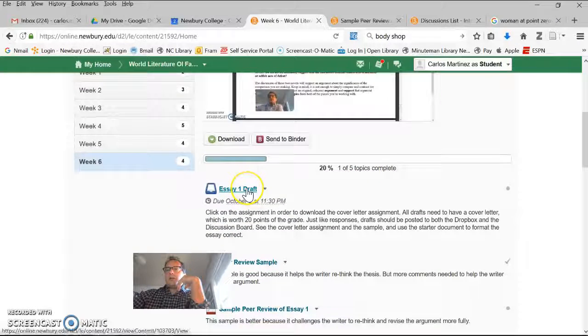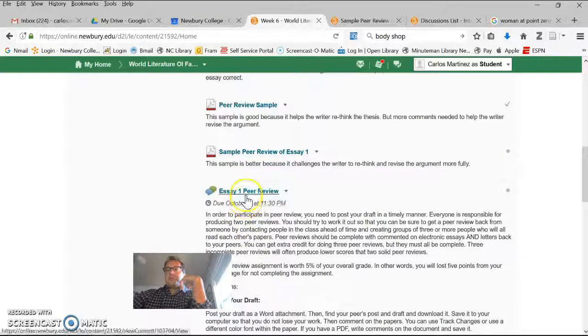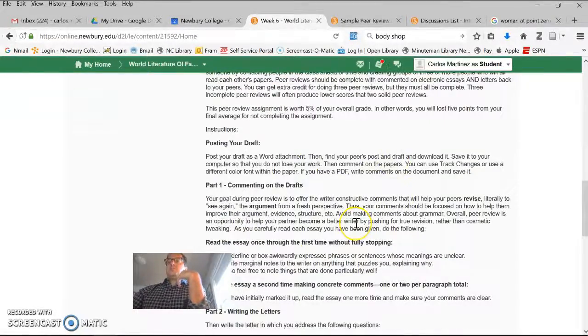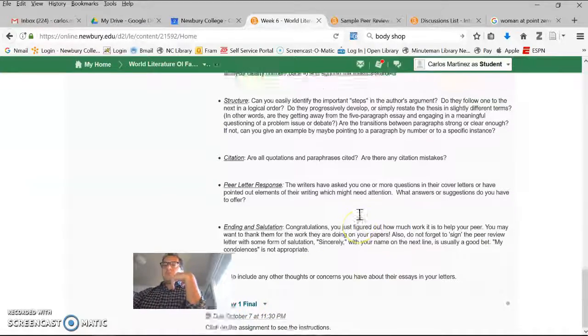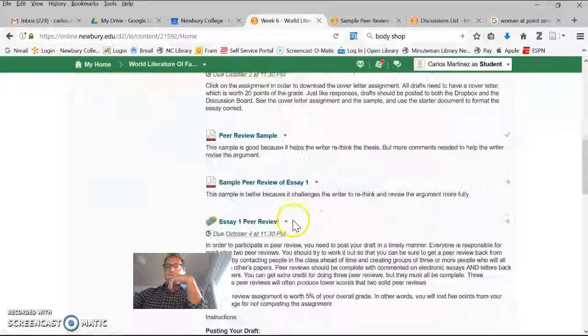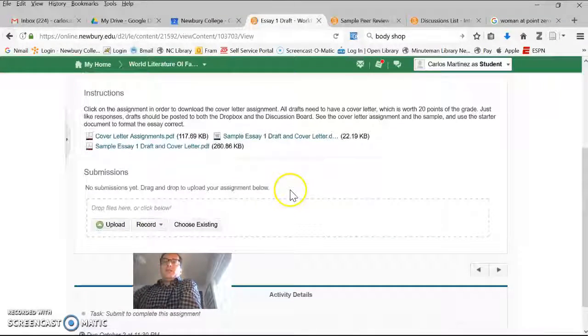And you'll note that there is in week 6 a link to the draft, a couple of samples for the peer review, a link to the peer review discussion board, and then a link to the final paper Dropbox. And so for the draft, you're going to be uploading it both to the Dropbox and to the peer review board, just like you've been doing for all your assignments.